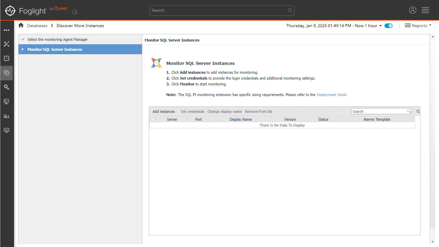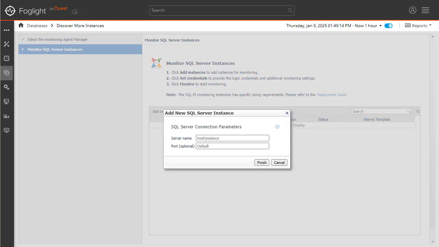In the next panel, click the Add Instances button to add each SQL Server instance that will be monitored. There is a choice to add the entry manually, discovered by hosts, discovered by IP address, or import from a file. For the first agent, we will add an entry manually. In the pop-up, enter the server name and the port number, then click the Finish button.